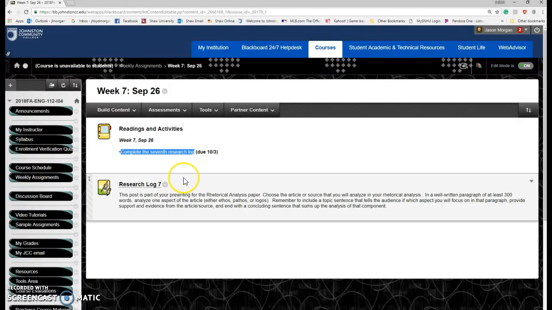The 7th research log is directly tied to the rhetorical analysis paper. For the rhetorical analysis paper, what you needed to do was pick one article that you had chosen. For your annotated bibliography, you had 10 articles. For the rhetorical analysis, you choose one, and then you're going to analyze it. When you analyze the article, you needed to look at ethos, pathos, and logos. That's for the full-blown rhetorical analysis paper.